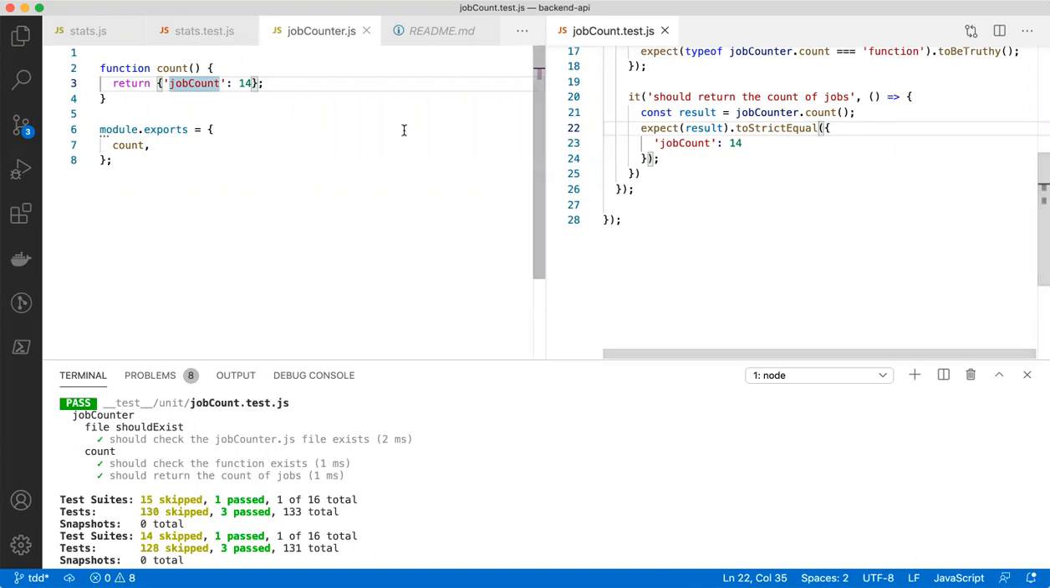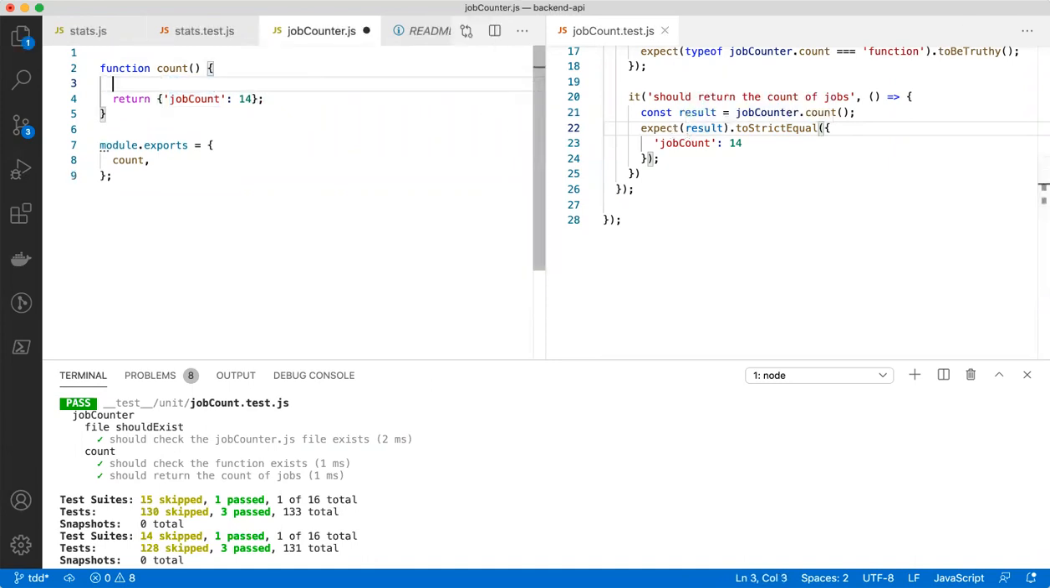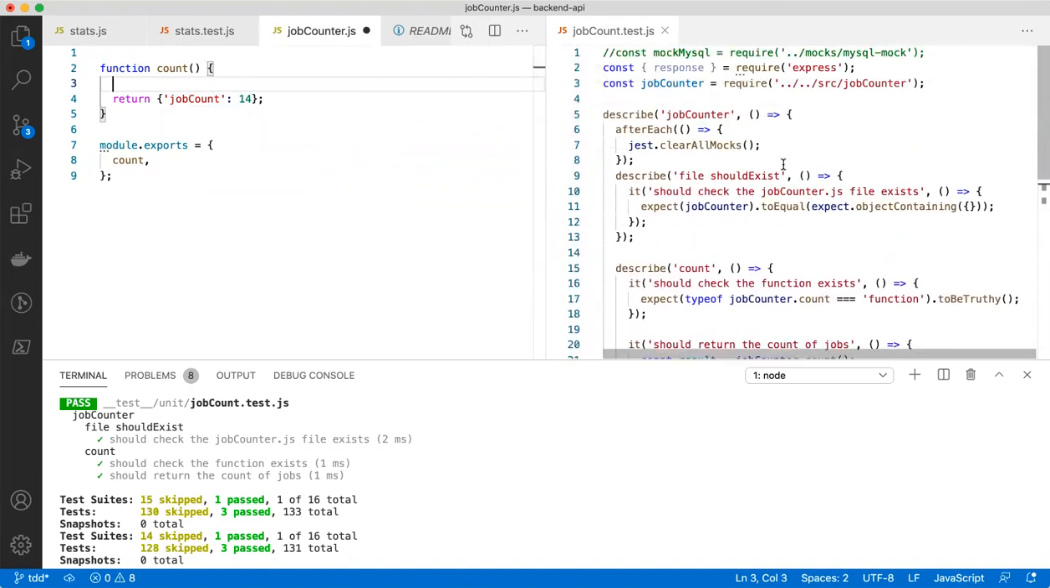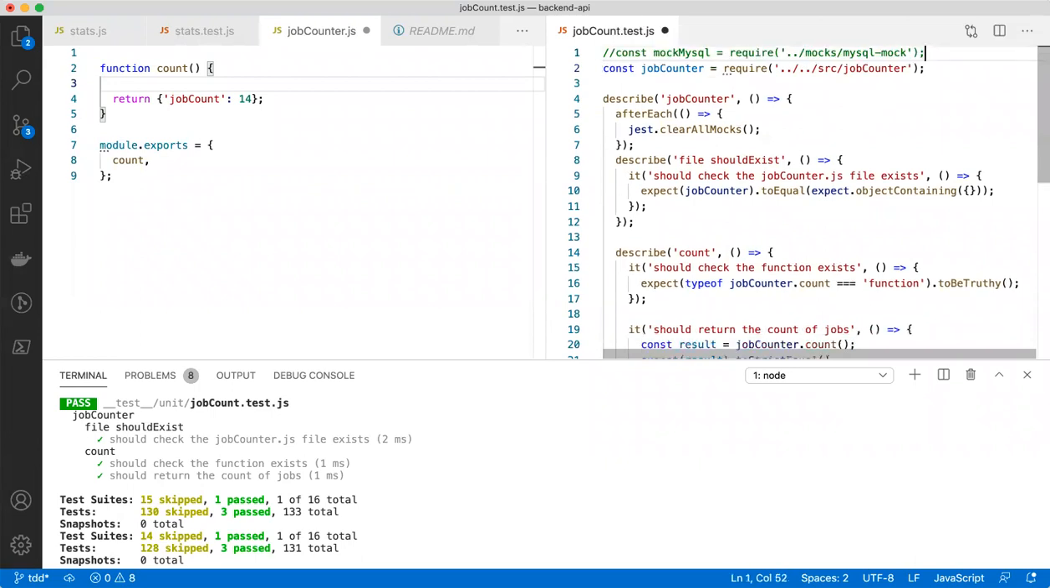So this is the way we should be doing TDD. We just write enough code to make the test pass. Now I can actually write the real test to show that this thing works. For instance, I don't need this.